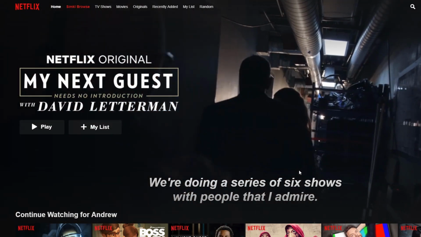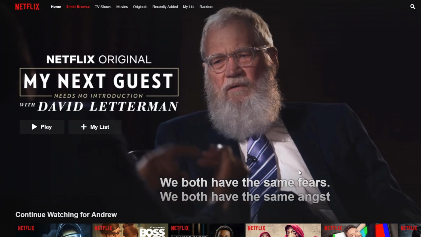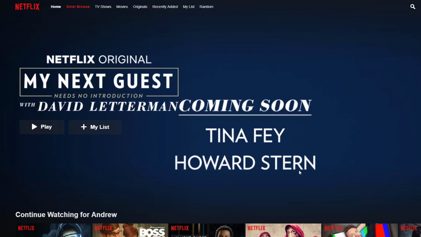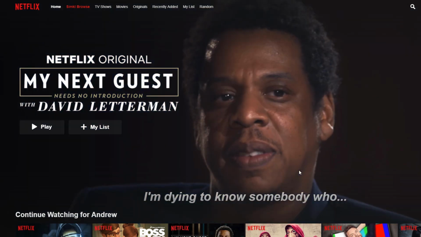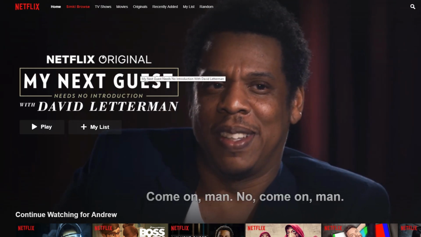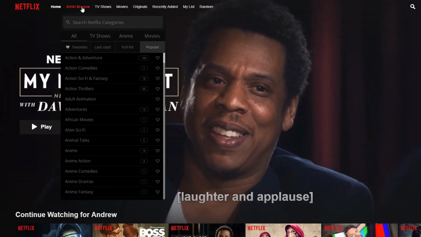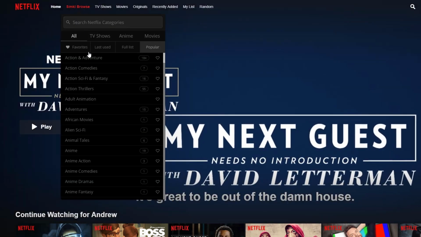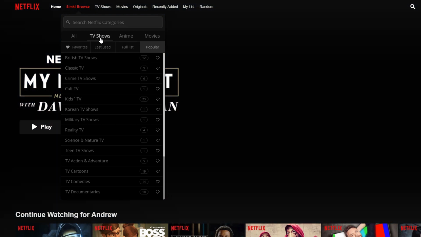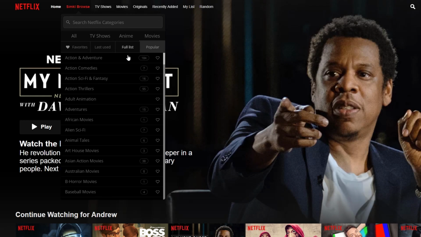Okay, so the next thing that we're going to talk about here is Simkl Browse. The Simkl Browse is going to allow you to access secret Netflix categories. So you can browse movies, TV shows, anime, etc. in subcategories. Now you'll see here that I'm logged into Netflix, and there's a Simkl Browse option here in the top. And under it, I'm going to see all of my different categories. Now I can go over to my TV shows, anime, or movies, and look at all of the different categories.